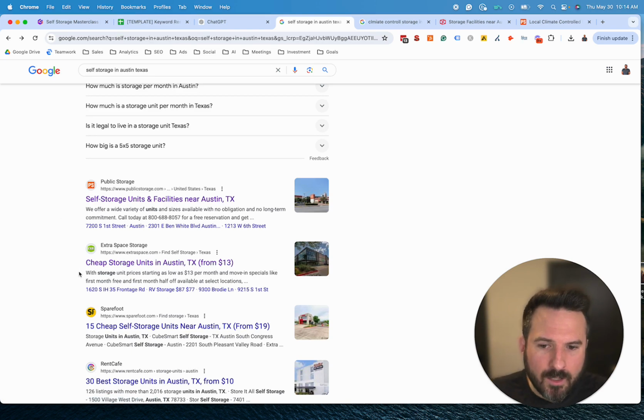Now, so that's one thing. So you definitely need the keyword in there. So storage units in Austin, like you'll see they have it here, storage units in Austin, self-storage units near Austin, storage units in Austin. You'll see they pretty much all have that. But at the end of the tag, we want to think about some way we could differentiate and really draw people in and get clicks.